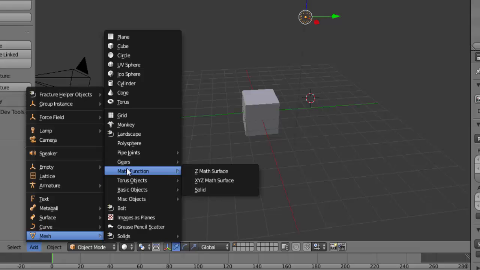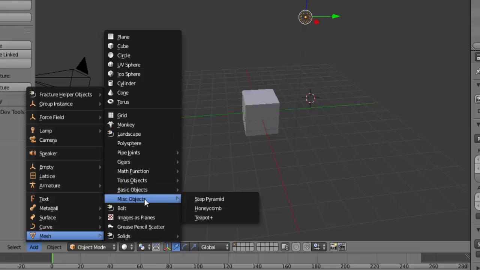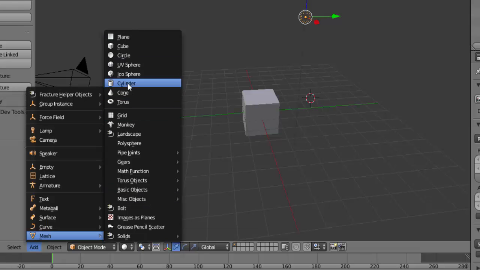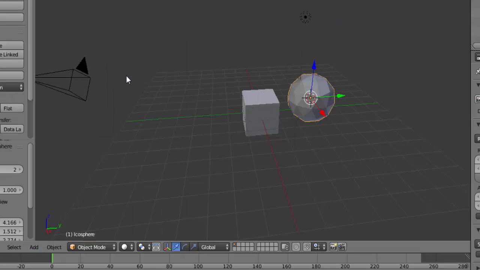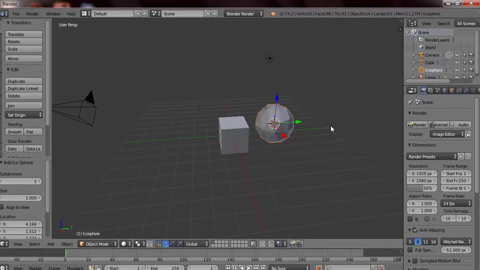You will notice that this panel of mine is pretty big compared to what is in your Blender. This is because I have enabled some add-ons. I'll be telling you about them in our next video, explaining how to get these. Right now let's add some basic things, like an icosphere. So you see, I have added an icosphere and it is exactly where the cursor was.